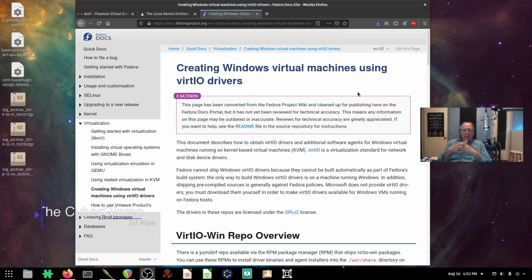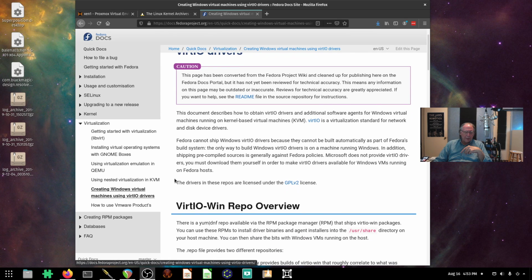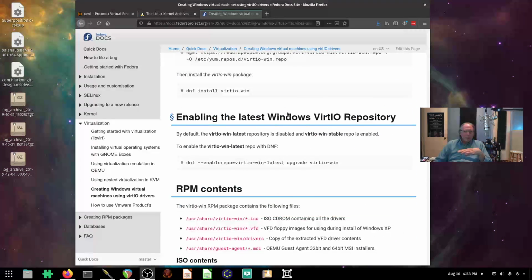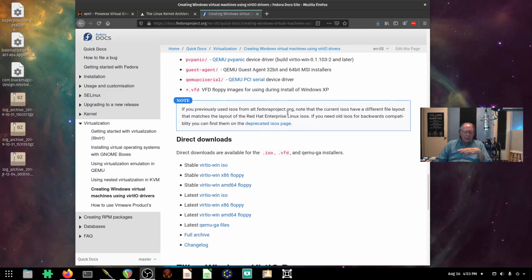The first thing we're going to need is, I'm going to go out to the Fedora site, docs.fedoraproject.org. You can just search for creating Windows virtual machines using virtio drivers, and it'll take you to this page, or you can go through the quick docs virtualization and choose the option down here to create Windows virtual machines. This is necessary because Windows will not see the disk drive without these drivers. So we have to have them in place in order to do that.